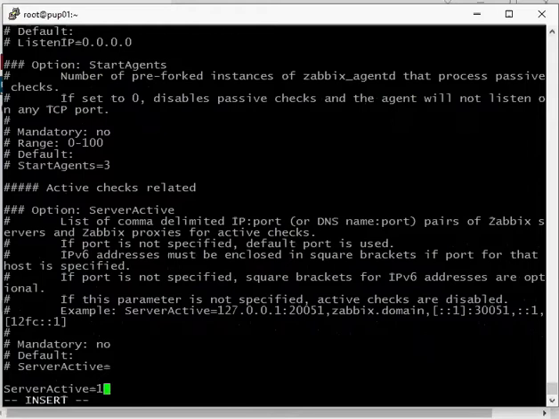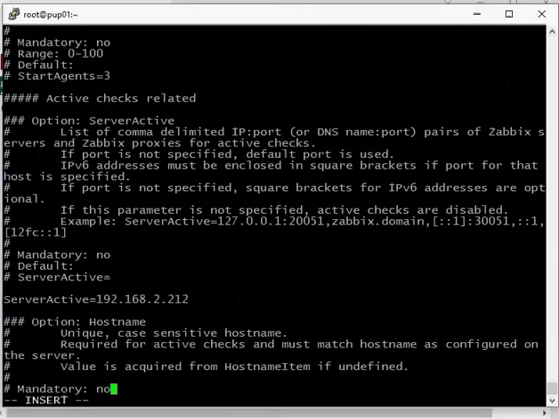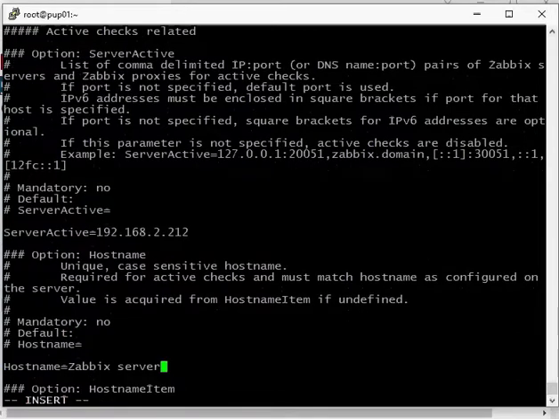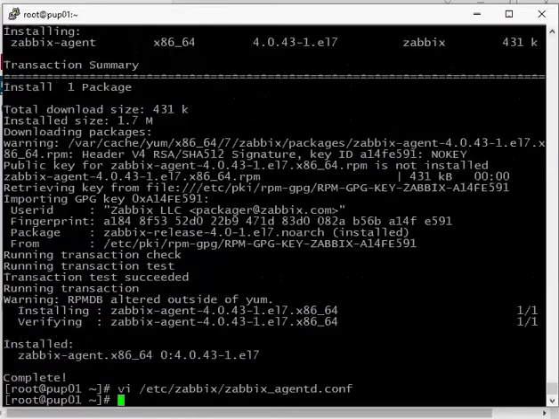Zabbix server active. Here again you have to give the Zabbix server IP address. And now you have to give the host name of the client machine. Okay, now let's save that file and exit it.